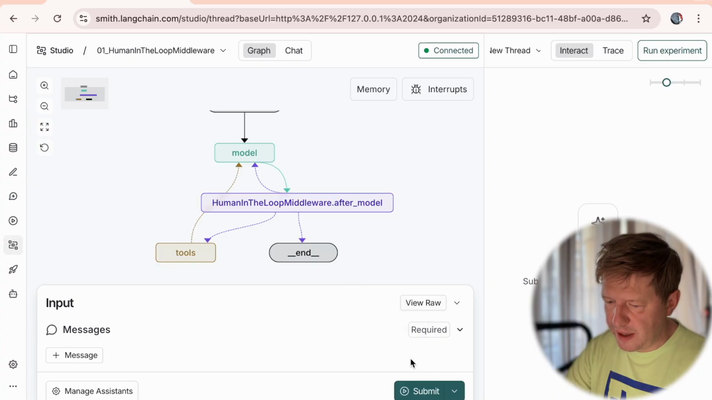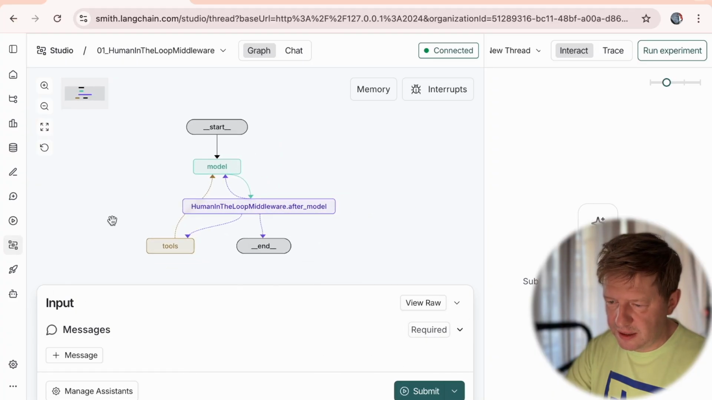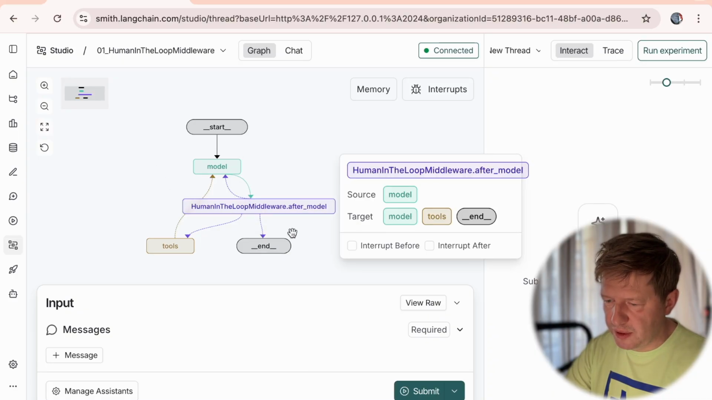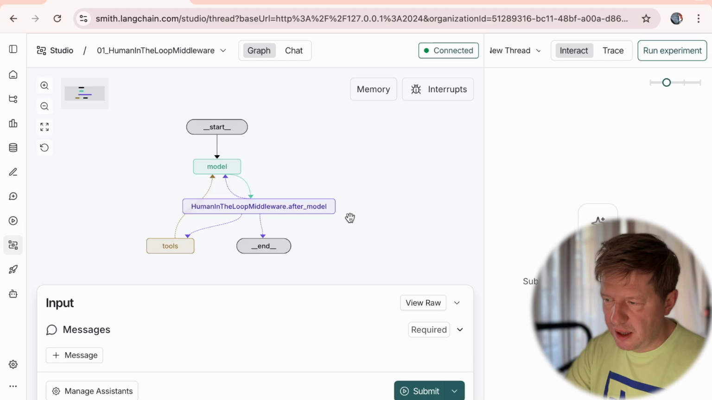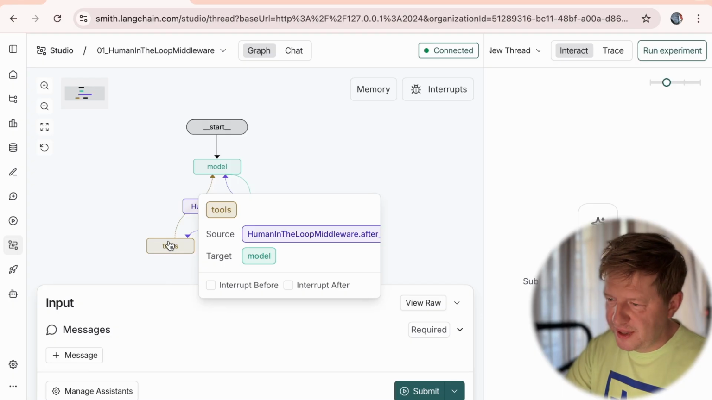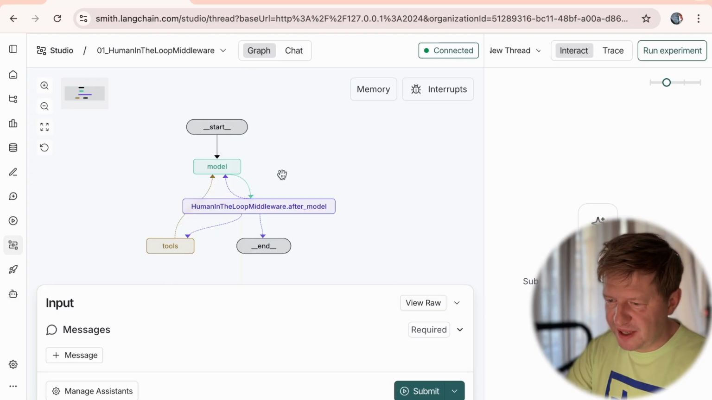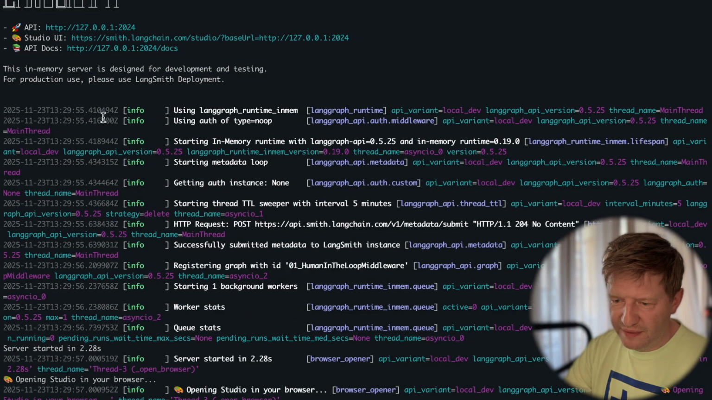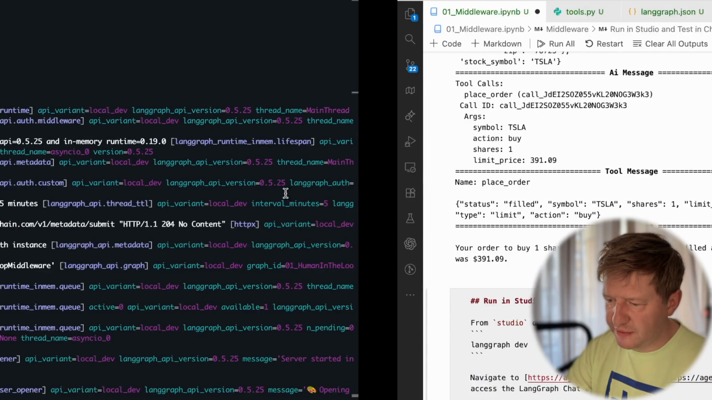And we have the graph here, right? It looks exactly the same as in our lesson. So we have a model, it goes to human loop middleware, after model, and everything as expected. At the same time, as we see it in this studio application or website, it automatically means that we do have a server running in memory. And if I scroll here, for example, we can see, okay, this is the URL for the API, we have the UI and API docs, etc.